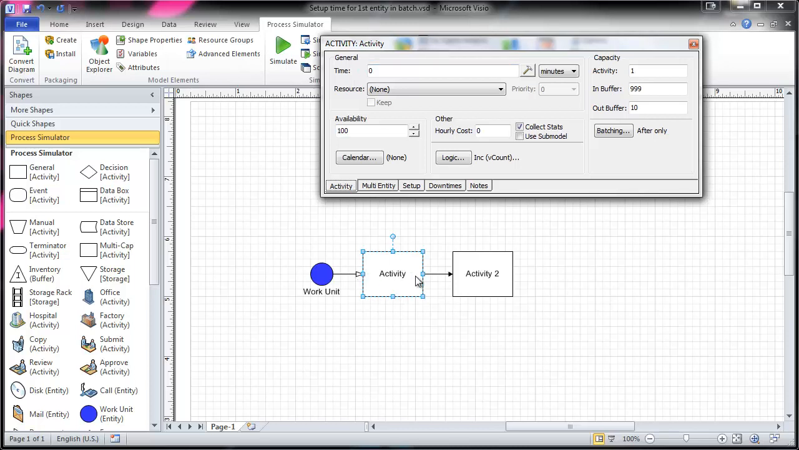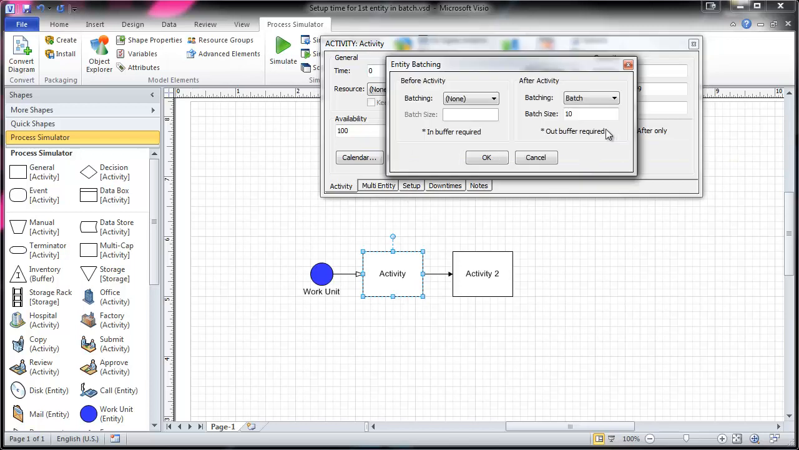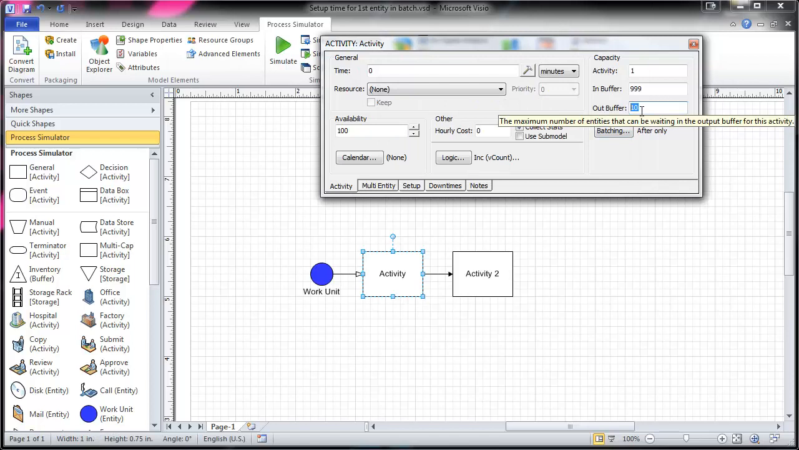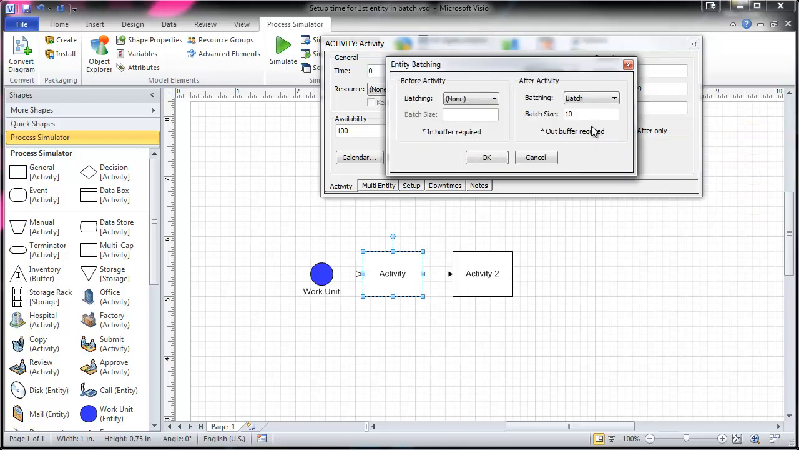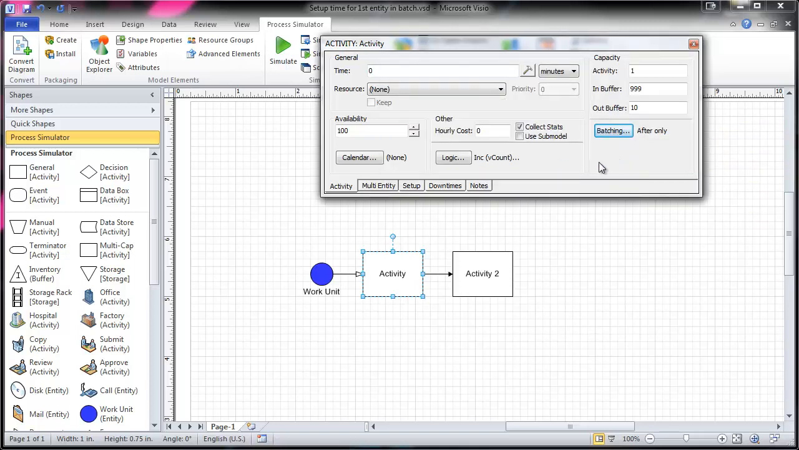Now here in Activity 1, we're going to batch. Batch sizes are going to be 10. So we're going to batch after the activity and set our batch size to 10. Now we also need an out buffer that is at least as big as our batch size. So an out buffer of 10 with our batch size of 10 works perfectly.